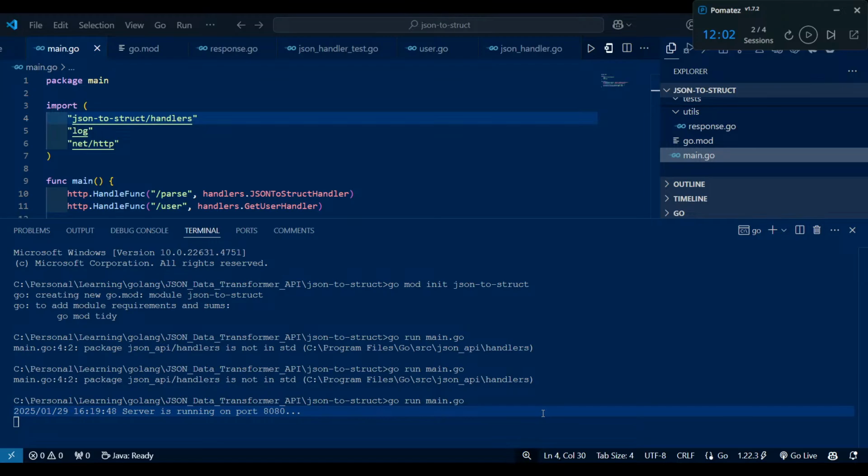Now we will create a handler for that, and simply we will use the http.HandlerFunc, GetUserHandler. So we will pass the response recorder and request parameter. Here we will use the recorder response and request parameter.